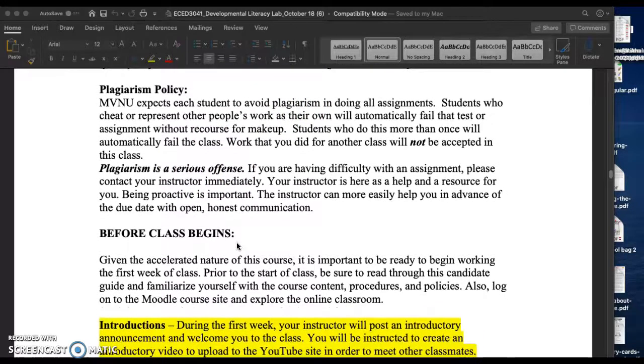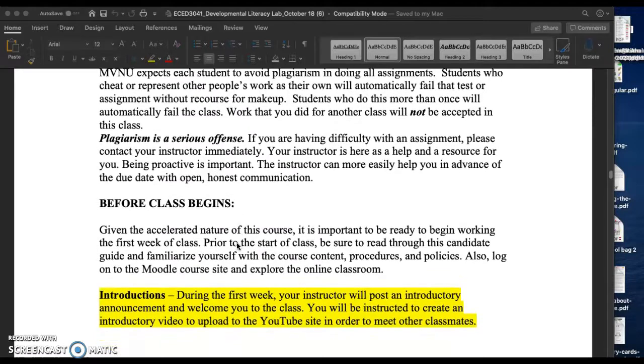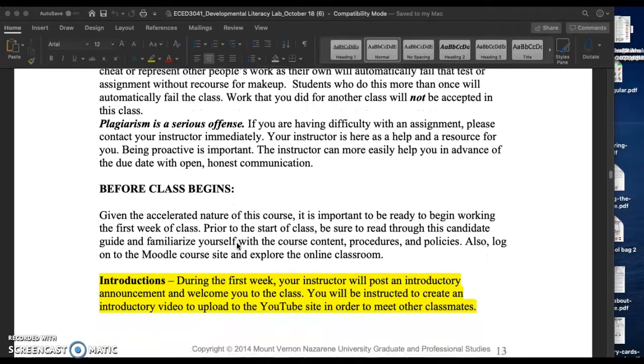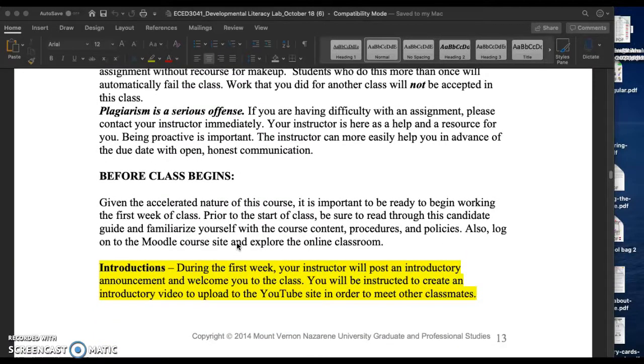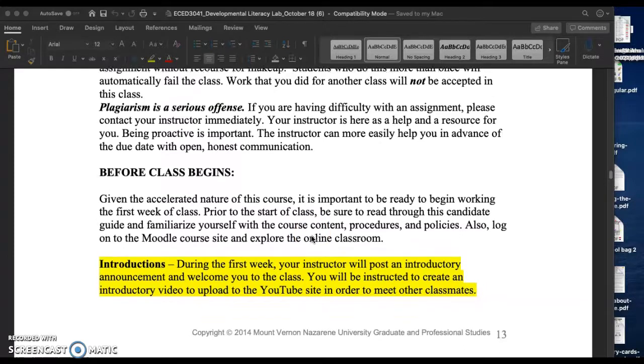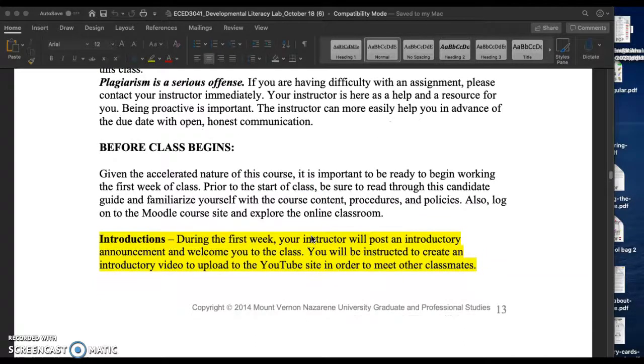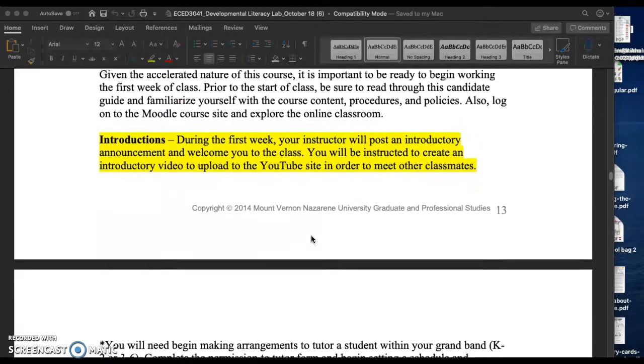Before class begins, be sure to read through the syllabus, familiarize yourself with the course content, procedures, and policies, log into Moodle, and look at the class. I have already posted my introductory announcement and welcome to the class. What you need to do is create a video and upload it to YouTube so that we can all meet you.